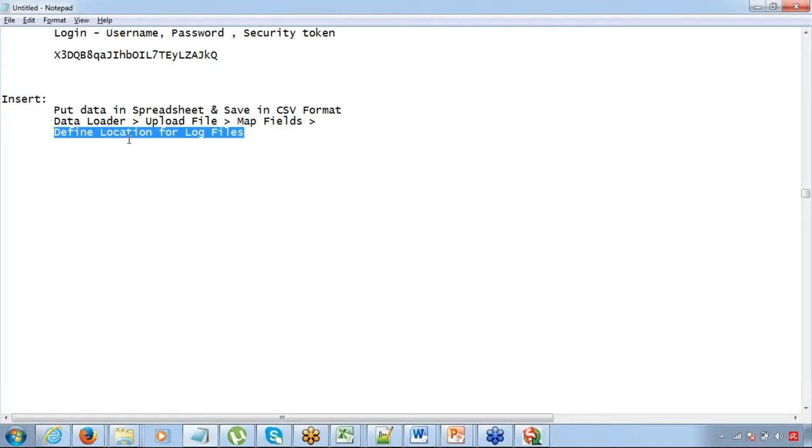What is these log files? See, whenever I try to perform a bulk operation, some records will get processed properly and some records will have errors. Let's say I'm trying to put 100 records into the system. Out of those 100 records, there can be 10-20 records which fail to get inserted. There can be any reason for that, right? For example, instead of phone number, there's a text value there. Okay, or some required field is missing. That way.